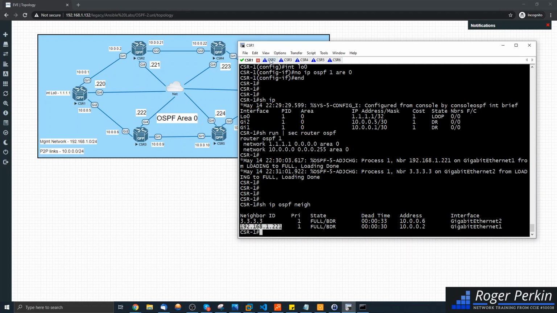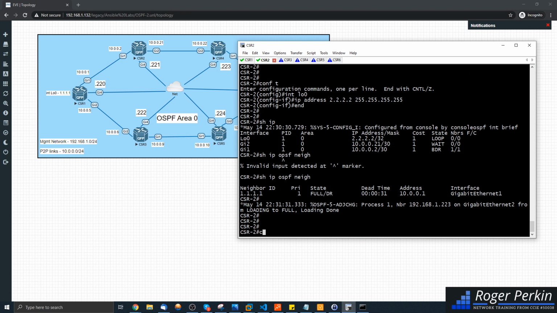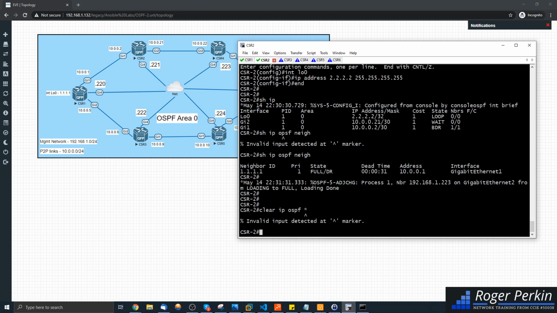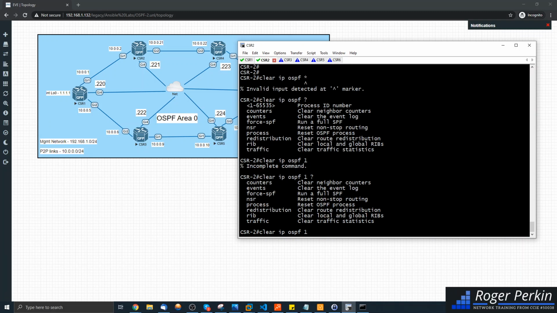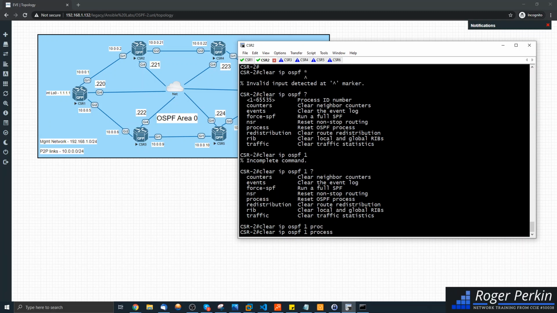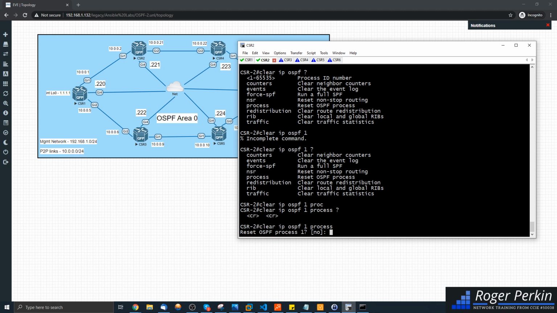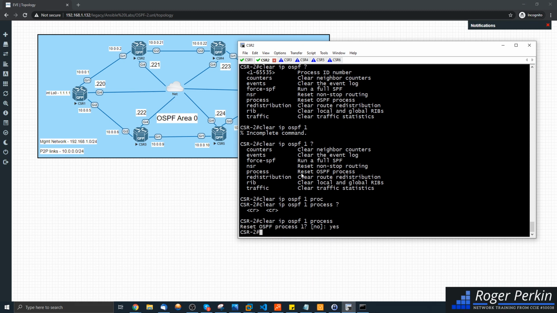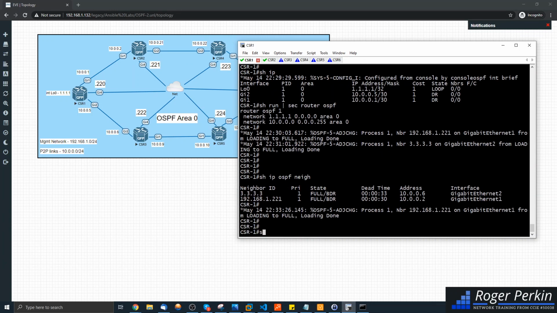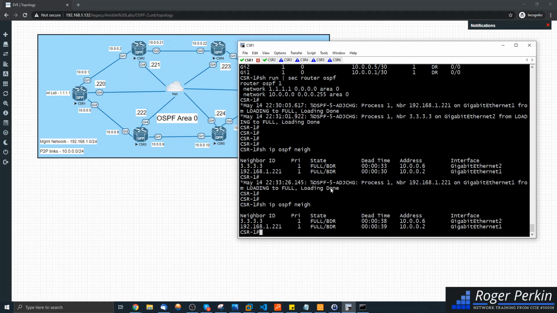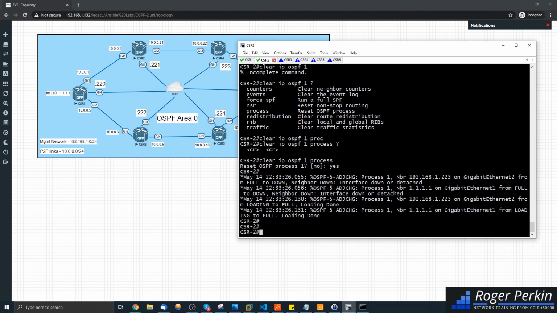router ID. So if we just go on to 2, clear IP OSPF star, clear IP OSPF 1 process. Reset OSPF process, yes. That'll bounce the process on here. The neighbors will bounce. And still saying that. So let's have a look at the config on here.